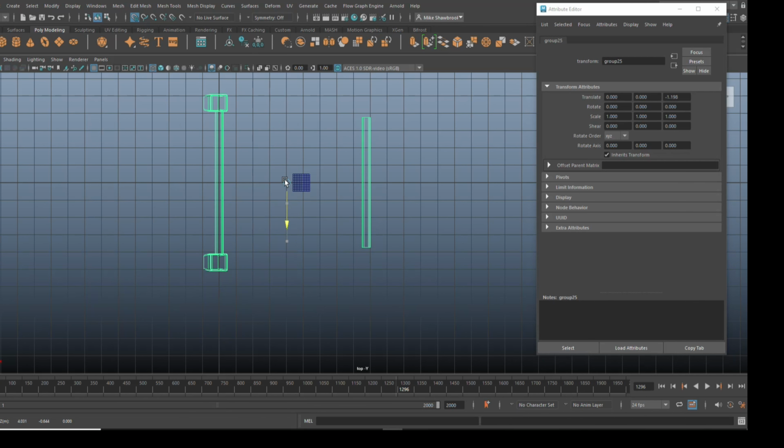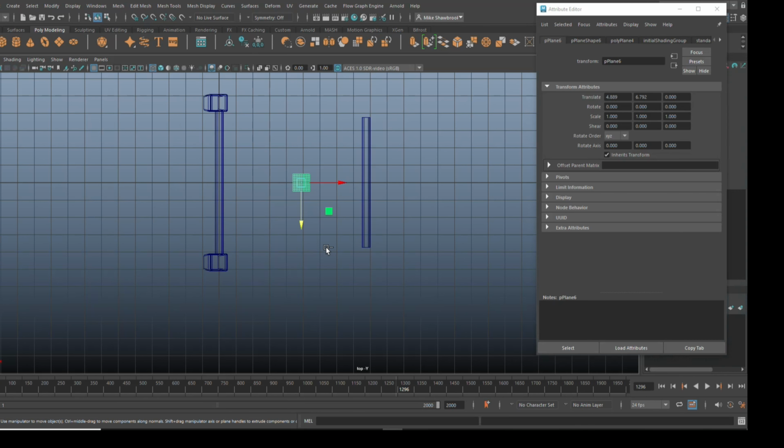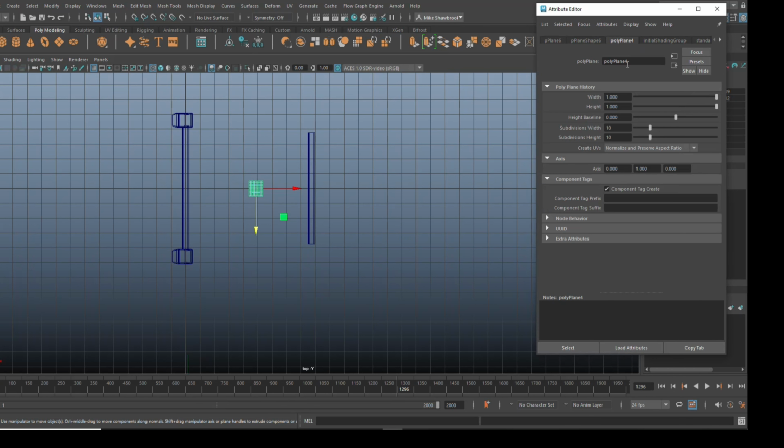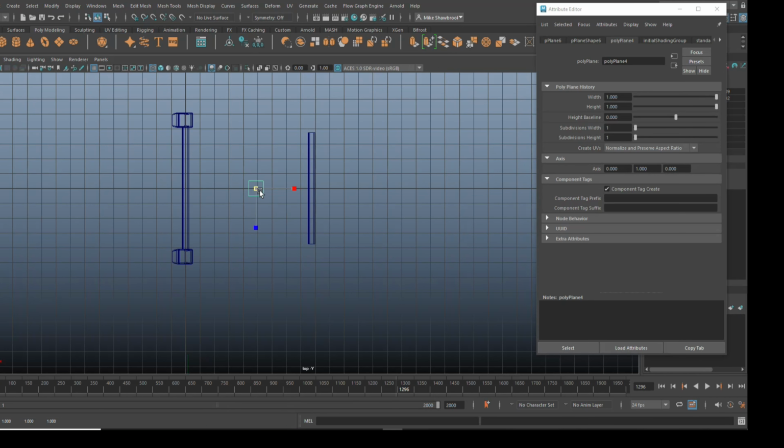Hold on X. There you go. That's better. Then we're going to open up the attribute editor. We're going to go in here. We're going to set that to 1 by 1. Then we're going to scale it. We're going to hit W. We're going to push it in here. And it's supposed to be a bit bigger because we want to cut into it. So that looks to be a bit better.